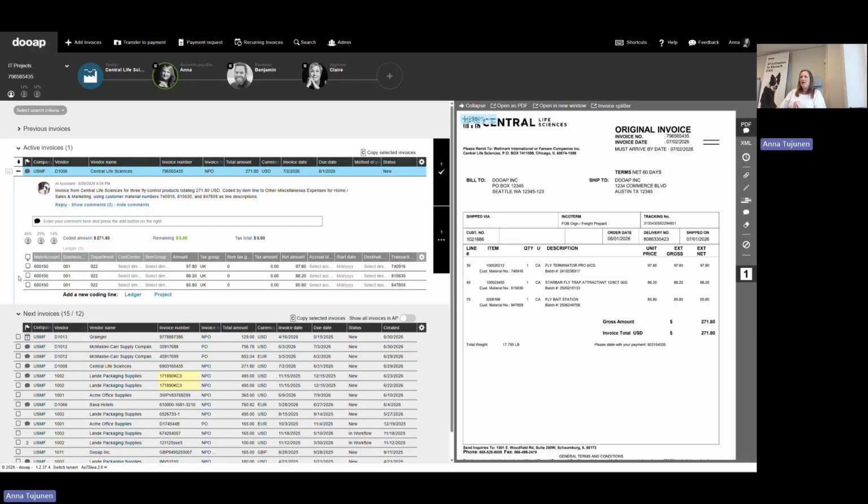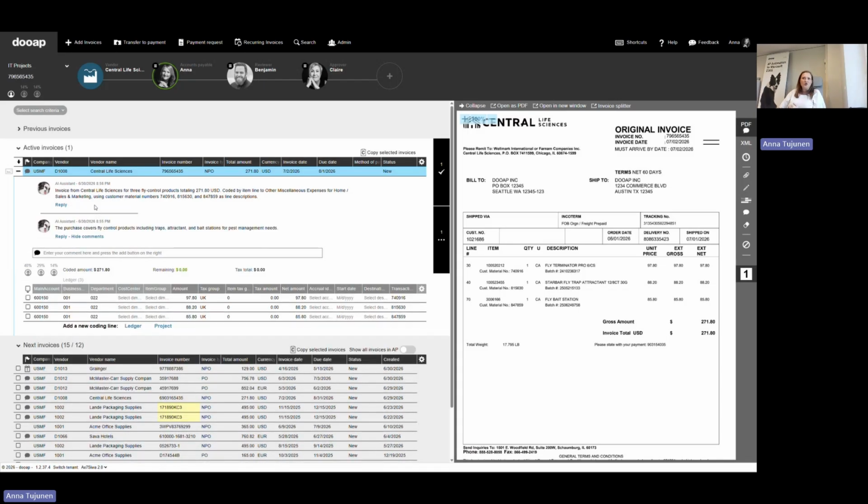Here in my processing section, I can see that I have 3 different coding lines. It is matching pretty much what I have there on the invoice. And I also have these comments, 2 in total for this invoice.